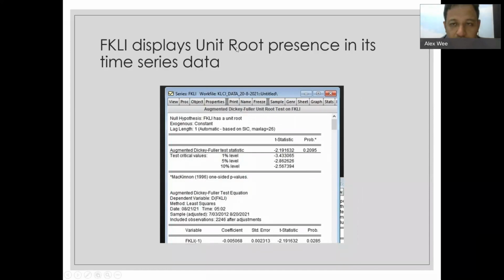And the display says the p-value is 0.2095. It's more than 0.05, so it shows unit root presence in the time series data. How to interpret this? The null hypothesis is that FKLI or FCPO has a unit root. The alternative hypothesis is that FKLI or FCPO data does not have a unit root.